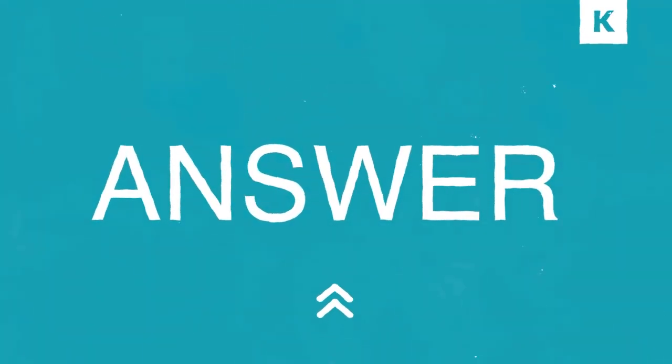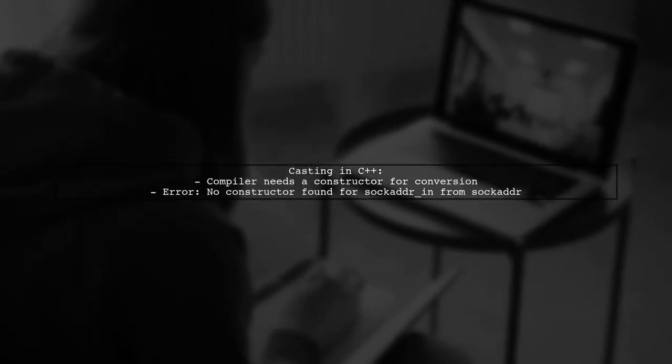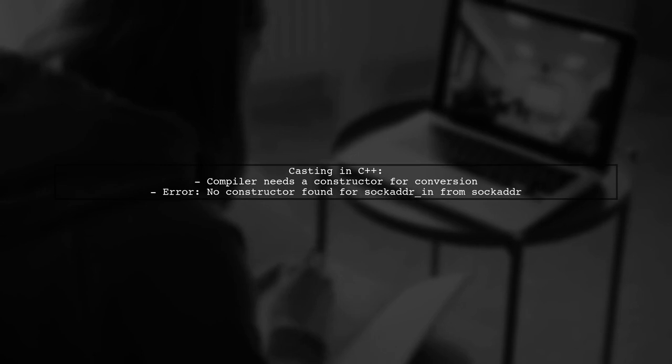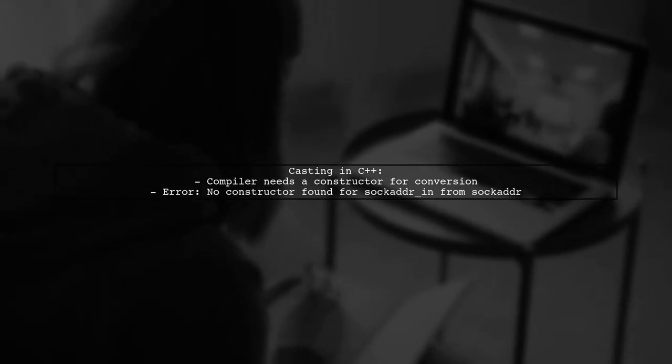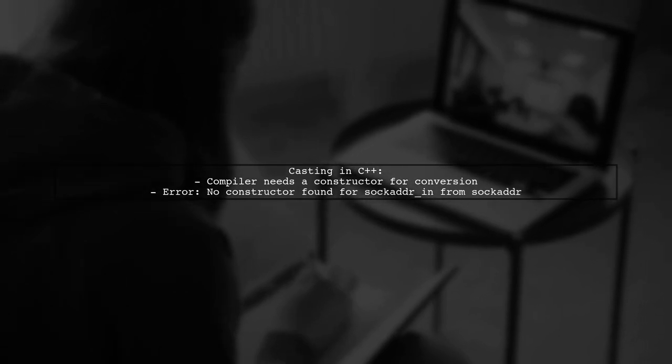Let's now look at another user-suggested answer. When casting in C++, the compiler needs a constructor to convert one type to another. In this case, it couldn't find a constructor to create socketAdderIn from socketAdder, leading to an error. The compiler can't assume you meant a different conversion, which is why it throws an error.